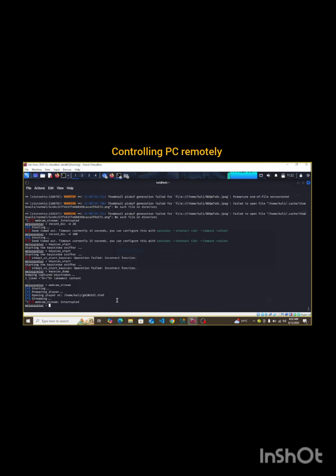Another thing, which is the most dangerous thing, is to turn on a keylogger. Keylogger simply means you turn on a key that will actually bring everything that the person types on his or her own keyboard. Anywhere that the person types it, you are going to get it. If the person types a username, you get it. If the person types a password, you are going to get it. So you are going to use what we call keyscan_start.